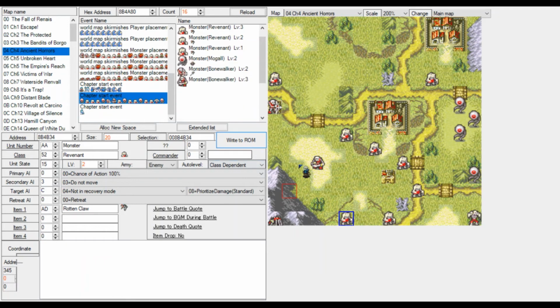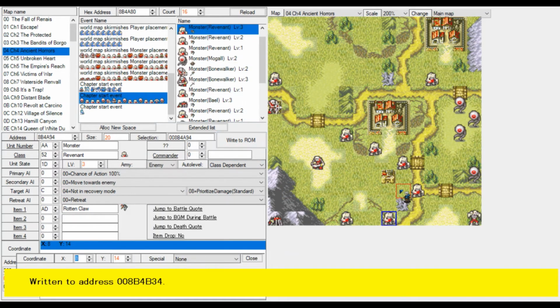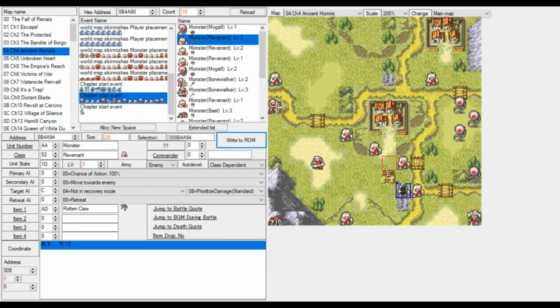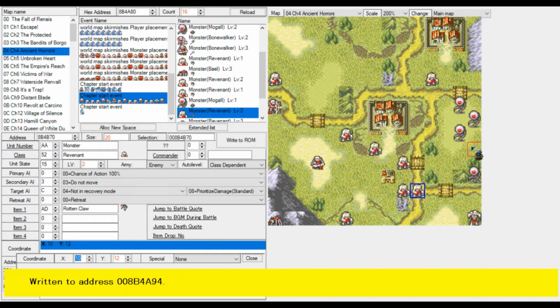We'll put one of the zombies here. We'll put another one here. It's getting a bit busy over here. We'll put one of you here.